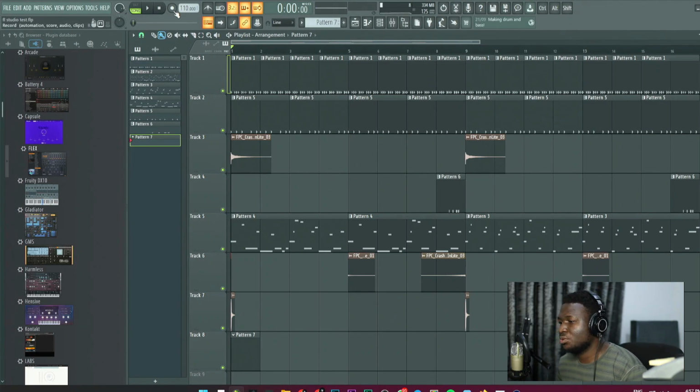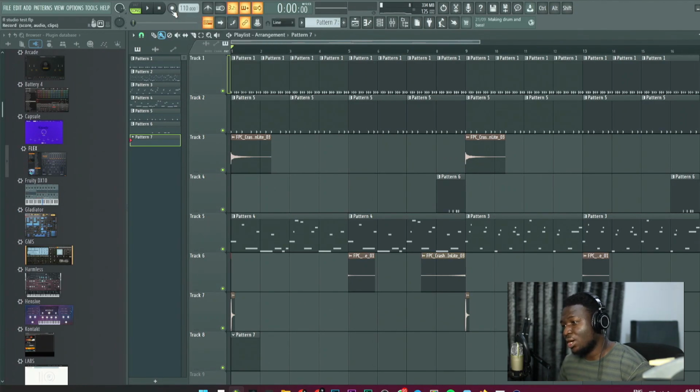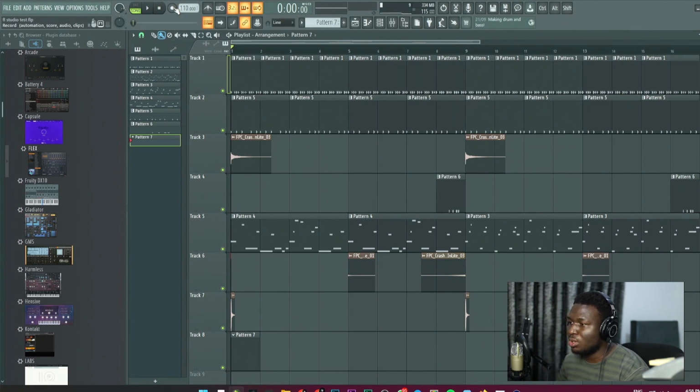So to record in FL Studio, I think if you press record for the first time it asks you a question, but I've made it not ask me that question. Basically, I want my FL Studio to record automation, notes, audio, clip. Usually I tick off automations. I only put that on when I know I want to record automation. So it's there for you. The other options, the note start time, the leave note duration, and automations, I leave them on also. So I'll select the record button, then hit my pattern 7 here to make sure I record on this pattern. Once I press play, it does a pre-count, a one-bar count-in for me, then I begin to play when I want to play.